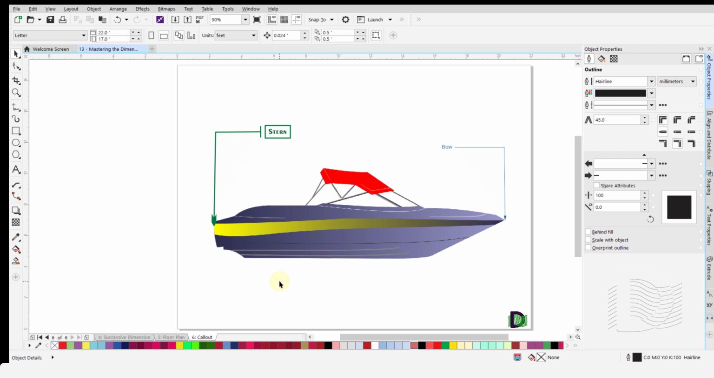That brings us to the end of this tutorial on mastering the dimensions and the 3-point callout tools in CorelDRAW. Please take your time exploring this tool and get familiar with all its features and capabilities. Next, we will start by learning about working with objects.